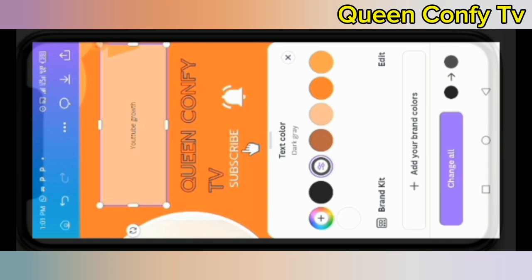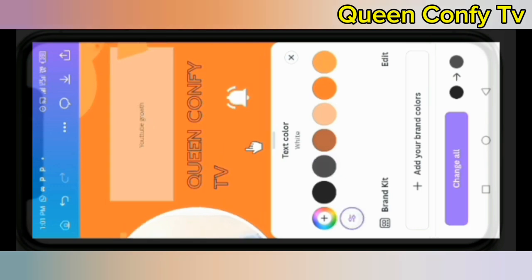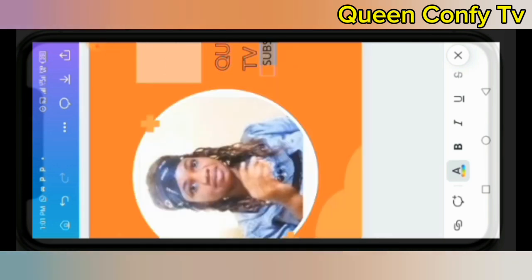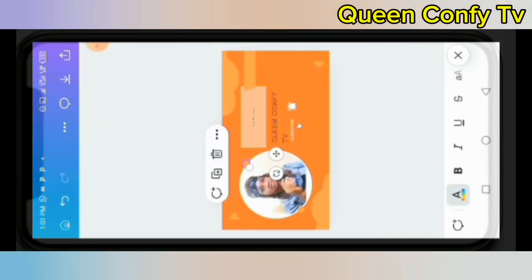So that is it. So this subscribe, if I like, I can also do what? Click on this subscribe. I can edit it. I'll leave it the way it is. Okay. So that is basically how to do it. So you have to make sure you change it, customize it to your preference. Customize it how you like. And make sure you are not using pro version.